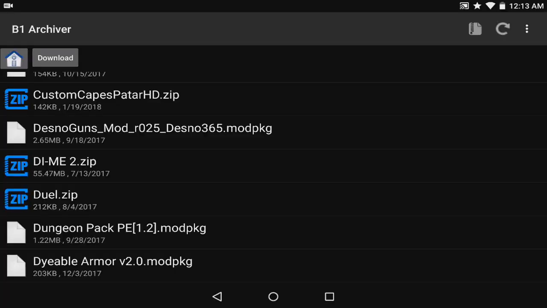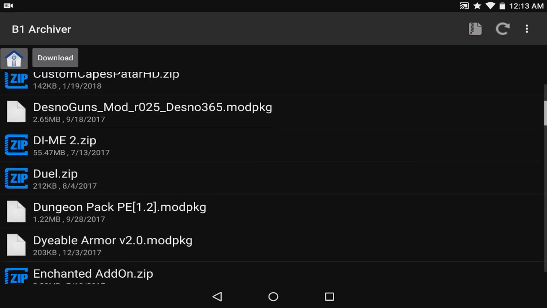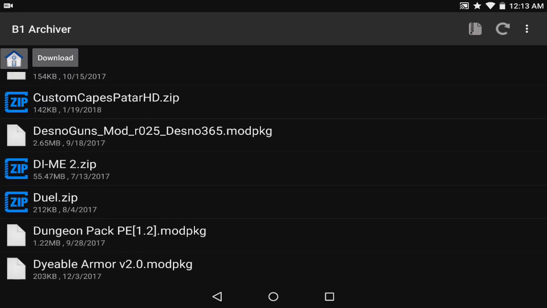Alright guys, so this is how you can do it. It's very simple, so you can have your very own skin with a cape, so it's pretty cool. Just make sure you go ahead and follow along, like pause the video if you have to.